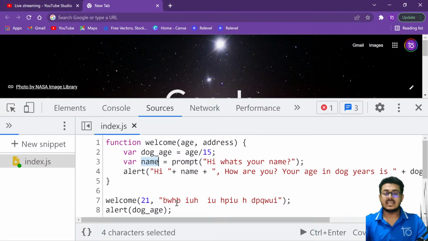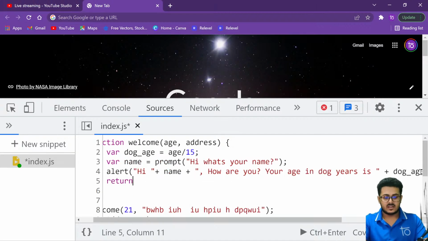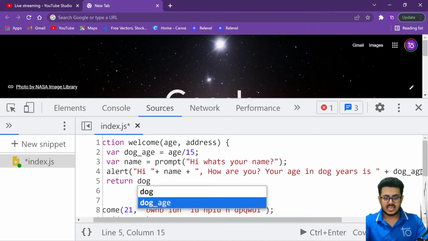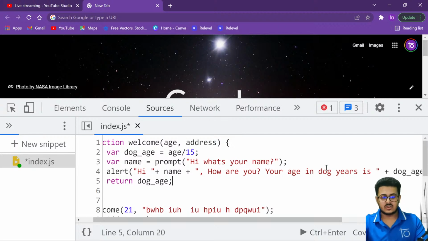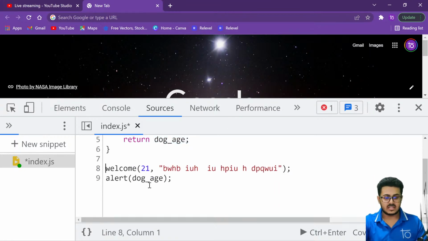So to use that, I need to return it. I need that function to give me the dog age, and it's very simple, guys. I just need to add one more statement right over here: return dog age. That's it. I just need to write one more statement, return dog age, at the end of the function, and then I'm calling this function. This is called calling a function.